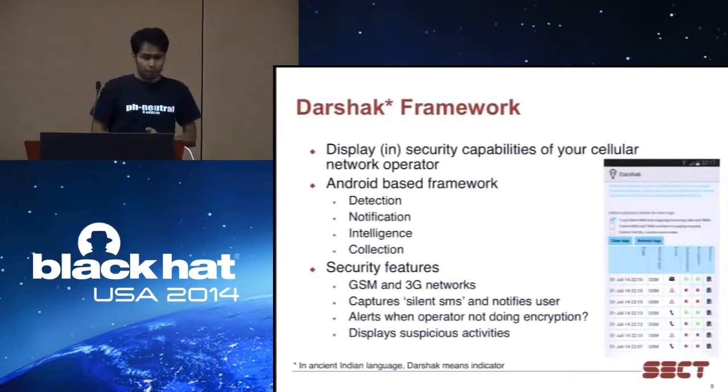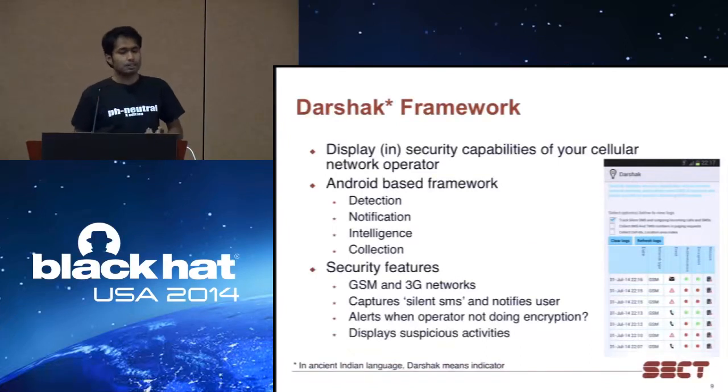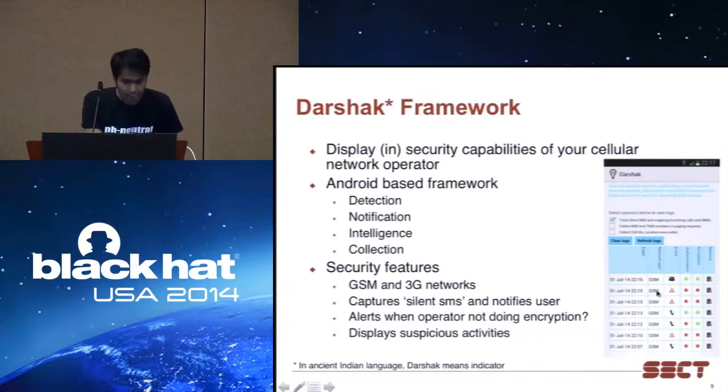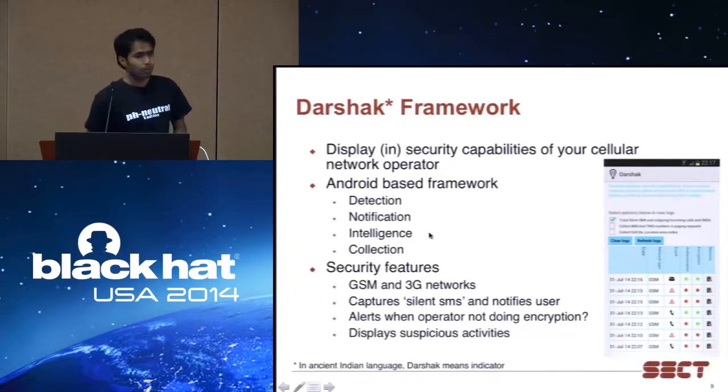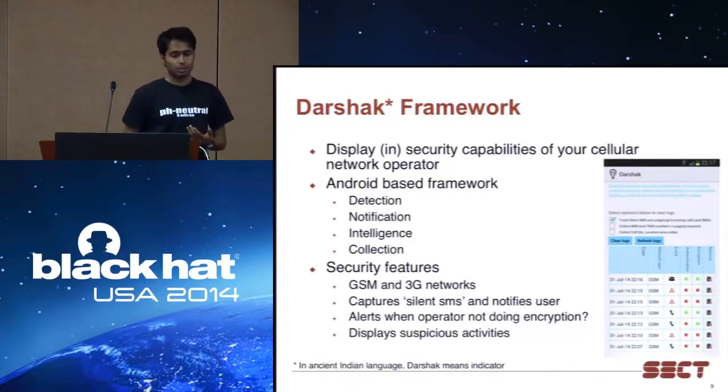So what is this framework? First, it displays the security capabilities of your mobile network operator. On the right side, this is just a highlight. The last time I made a call on GSM, I sent an SMS. Was it really encrypted? It gives me a legend, a green symbol. It was really authenticated. It was encrypted. This was an outgoing call. Then we have this exclamation mark, which is about the silent SMS. If somebody sent me a silent SMS, it shows in the legend. And this framework, we modified in different fashions to collect the data.